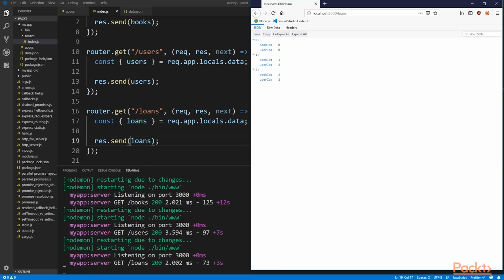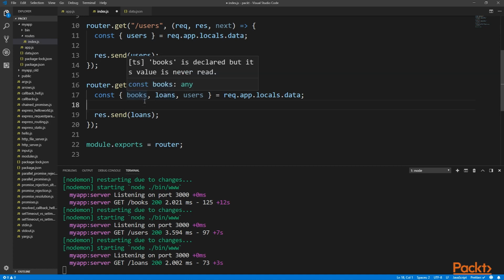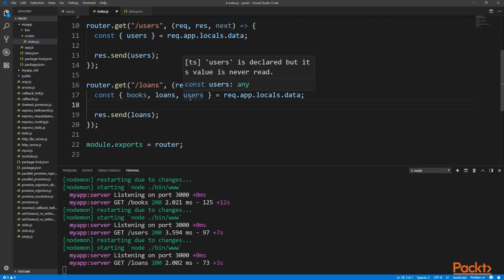The loans endpoint doesn't really provide any meaningful data to the client though. It would be great if we could directly see the names of the user and the names of the books that they've got on loan. So let's expand our loans route and add this functionality. First up, I know that we're going to need the list of books and the list of users, so let's destructure those as well. And then we somehow need to transform this list of loan objects into a list of objects that contain the properties of both the book from the books list and the user from the users list. There's going to be a few ways of doing this, but an easy way I can think of is to use the map method on the loans array.